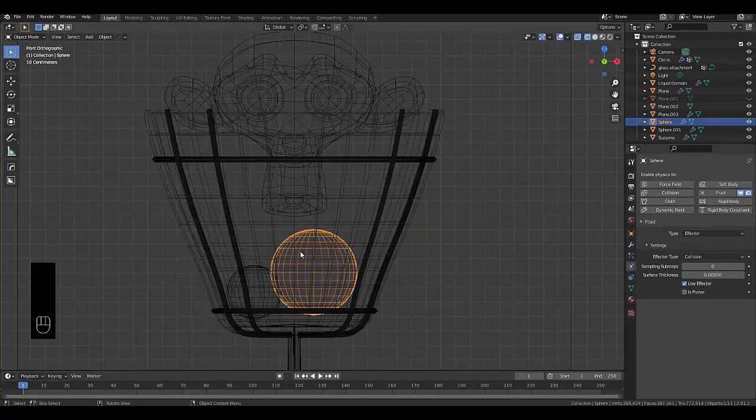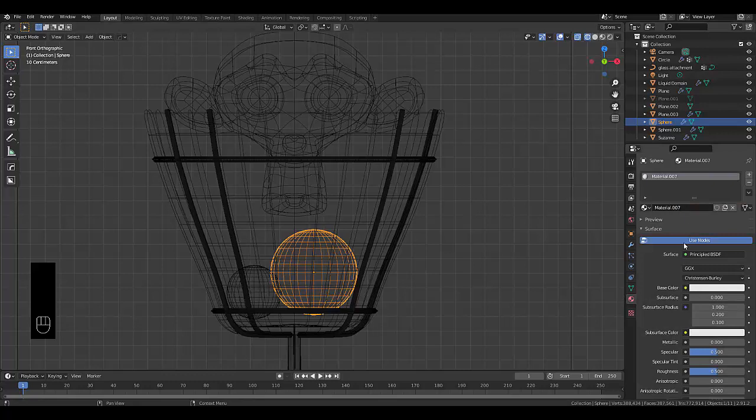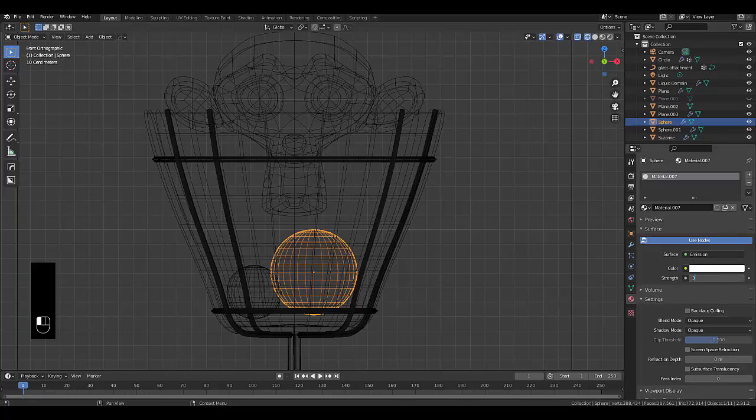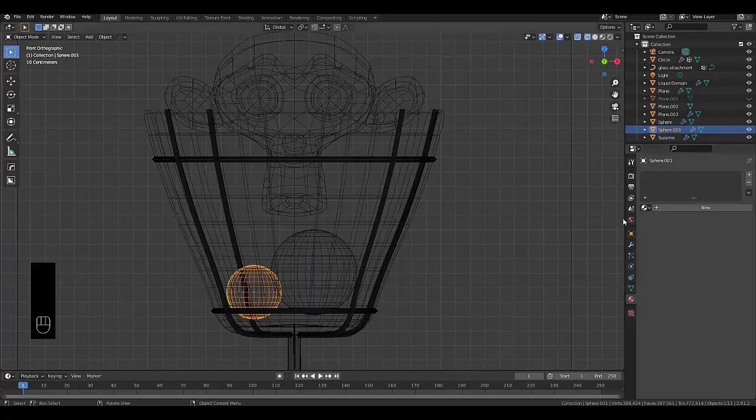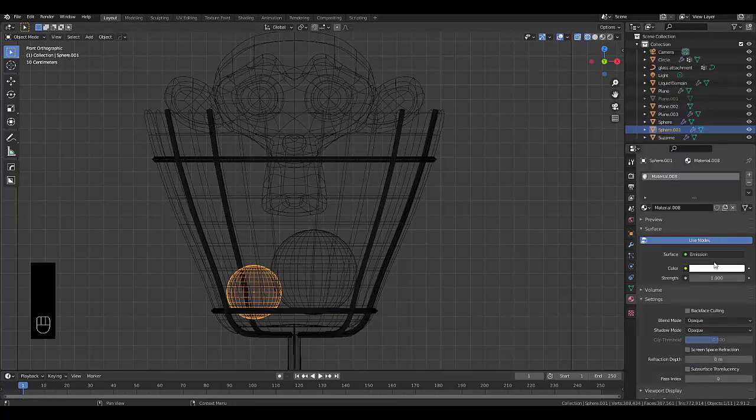But before we do that, let's select these balls, give it a material, and we're going to press New, Emission, 30, give it that color. Select the other one, New, Emission, 30, and let's just view this in our render view.